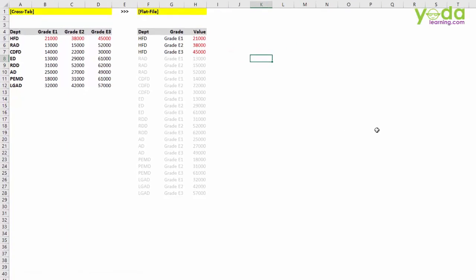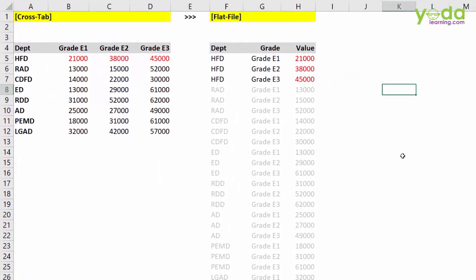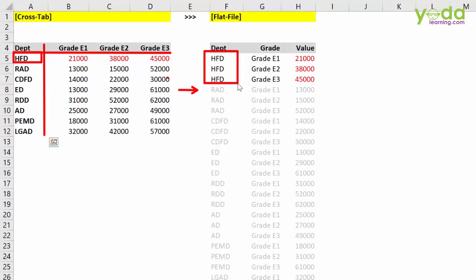In fact, I must show you one more example to help illustrate the difference. If you look at this 2-dimensional table, this is a cross-tab table. On the left hand side, you see all the division names. On the top of the header, you see all the grades. Now this has to be converted into a flat file for you to be able to successfully apply and use pivot table. So you realize this department HFD is appearing 3 times in my flat file. The reason is because each department is represented by 3 grades, E1, E2 and E3. So I hope the difference between cross tab and flat file is clear to you.